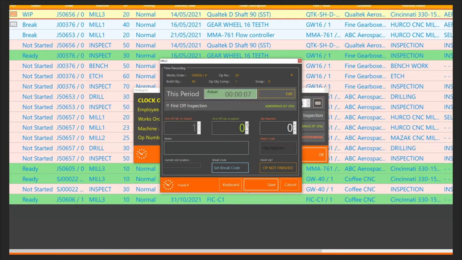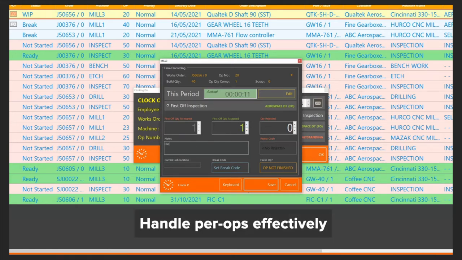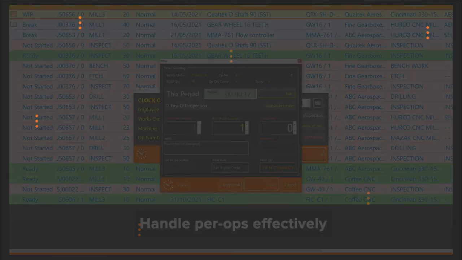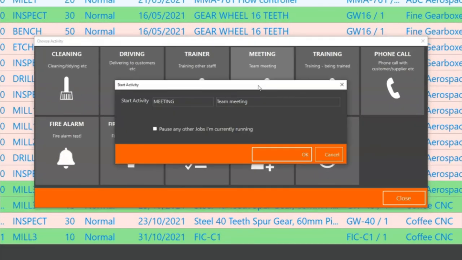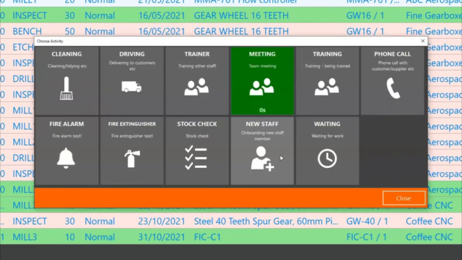You can simplify collaboration and quality management too. SFDC can handle per-op inspections, including first-offs, without the need for additional inspection ops. And track how much time is spent on non-productive jobs, such as machine maintenance, meetings, cleaning, or waiting for work, so you can help everyone be as productive as possible.